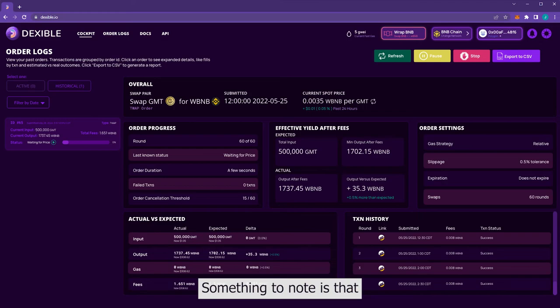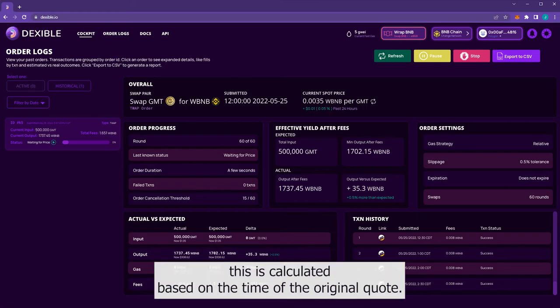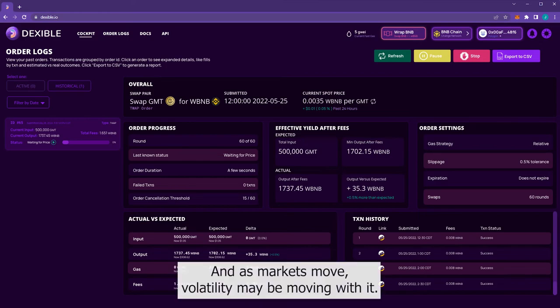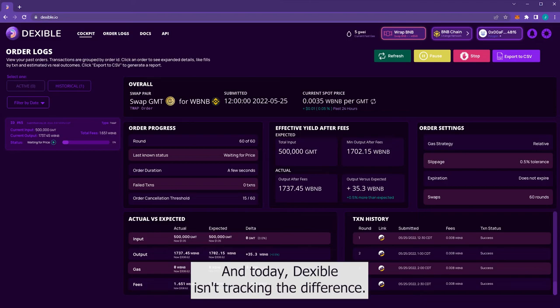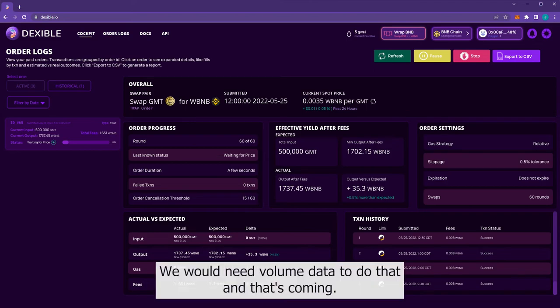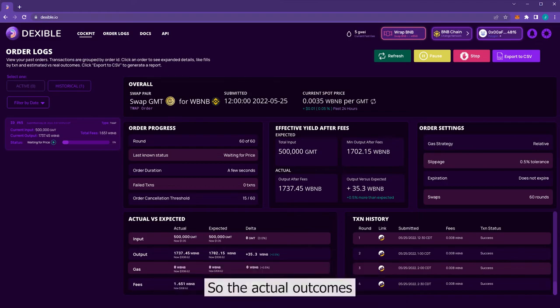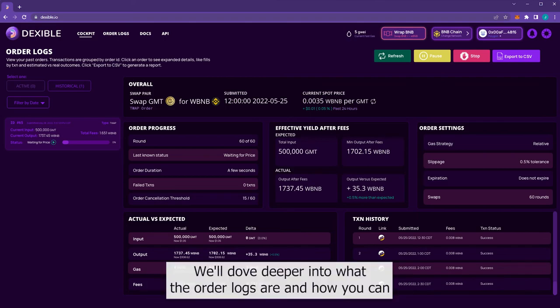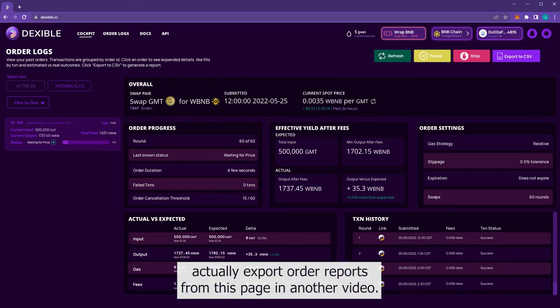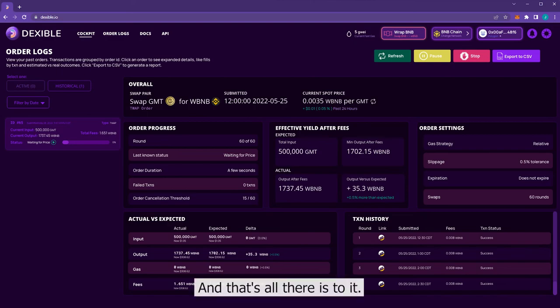Something to note is that this is calculated based on the time of the original quote. And as markets move, volatility may be moving with it. And today, Dexible isn't tracking the difference. We would need volume data to do that, and that's coming. So the actual outcomes versus expected may be a bit misleading. We'll dive deeper into what the order logs are and how you can actually export order reports from this page in another video. And that's all there is to it.